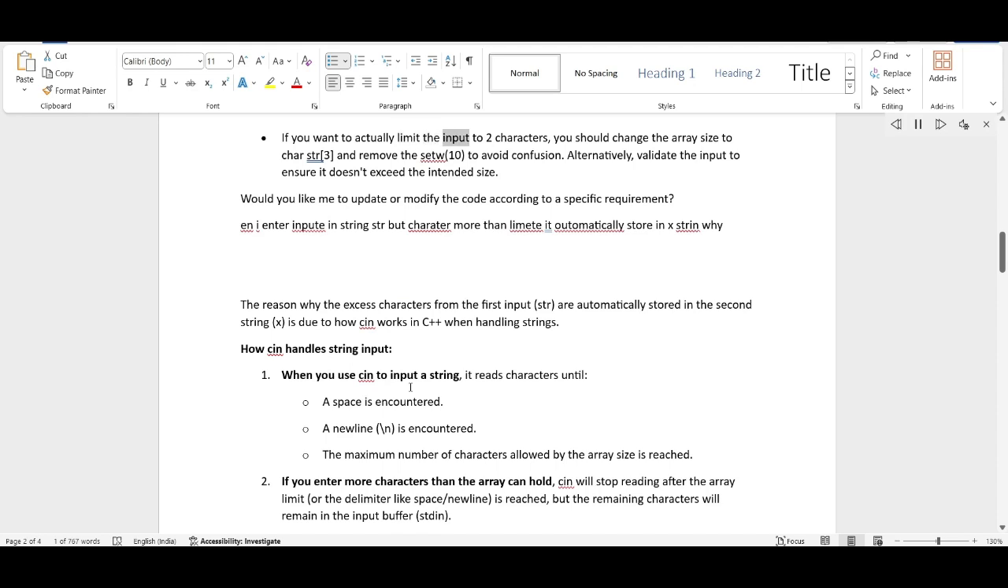To actually limit the input to 2 characters, you should change the array size to char str[3] and remove the setw(10) to avoid confusion. Alternatively, validate the input to ensure it doesn't exceed the intended size. Would you like me to update or modify the code according to a specific requirement?